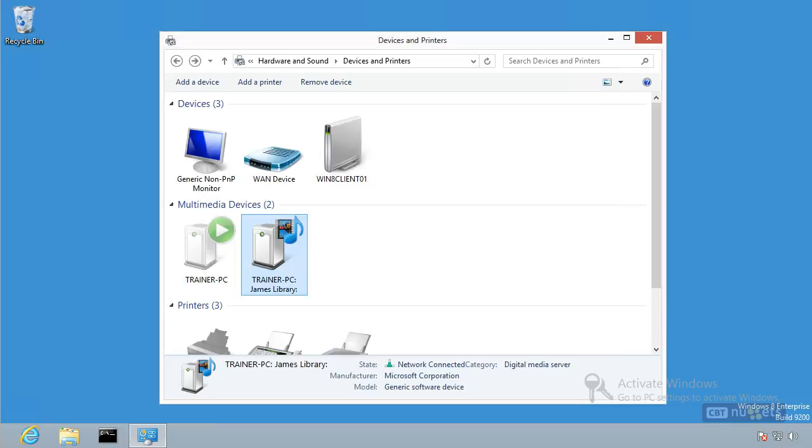And voila, there it appears. Now, I don't actually have anything shared or available, no multimedia or anything like that. But if I did, those things would now be available to us, and I could play, for example, music from that machine over on this one.